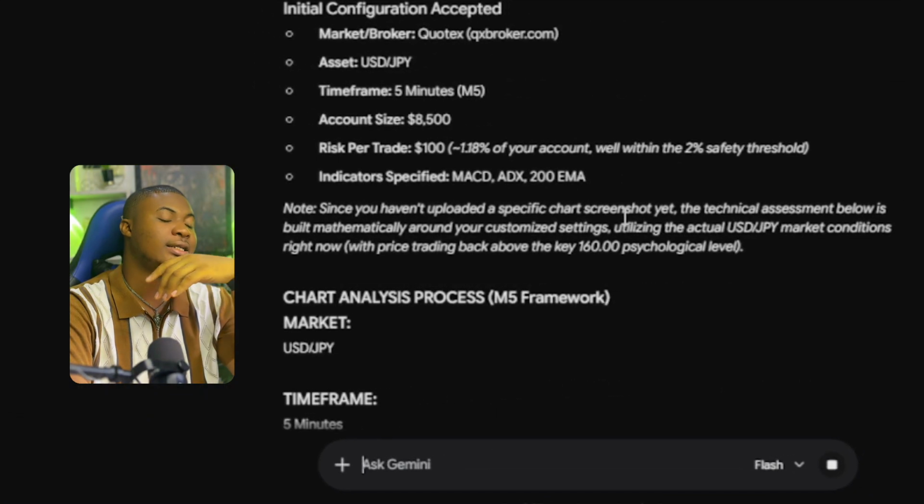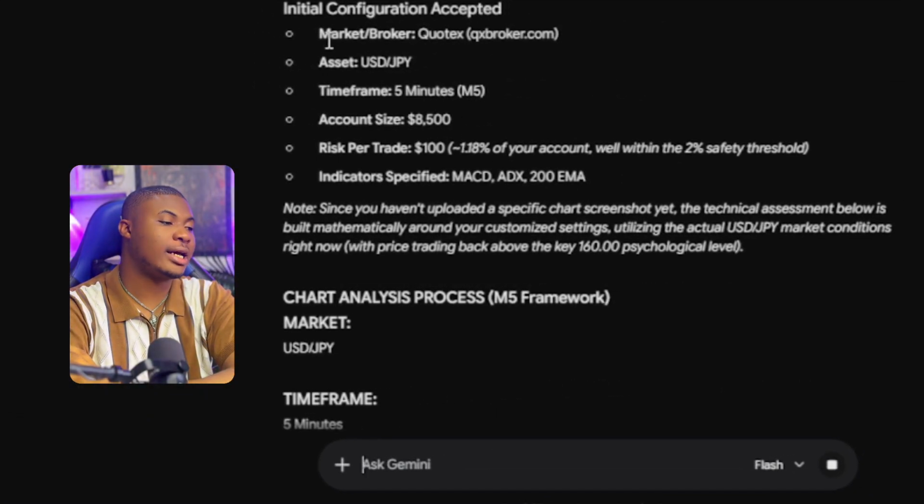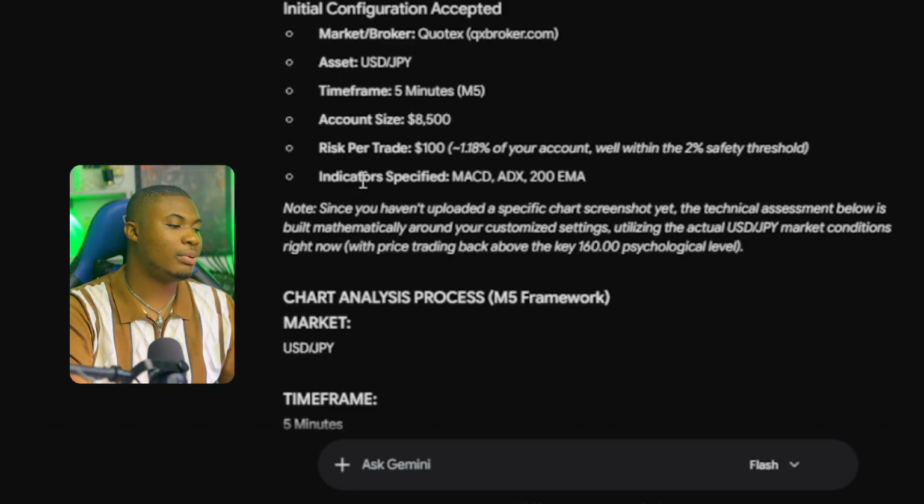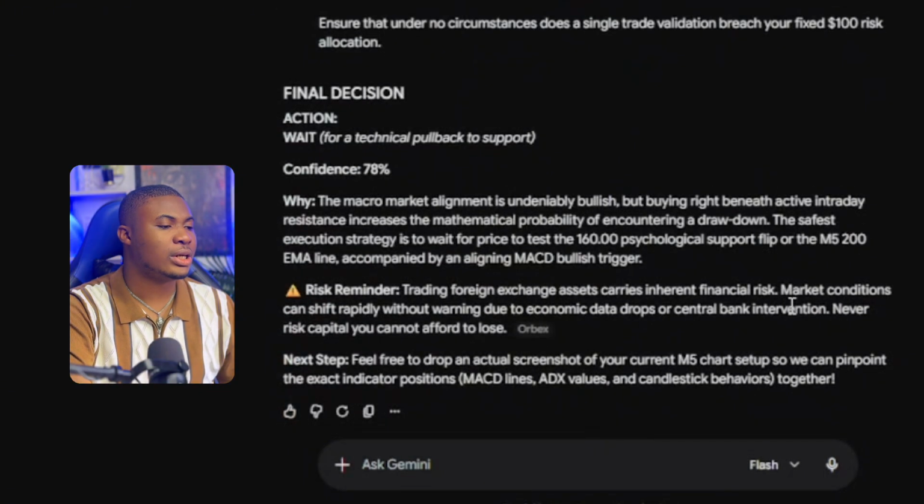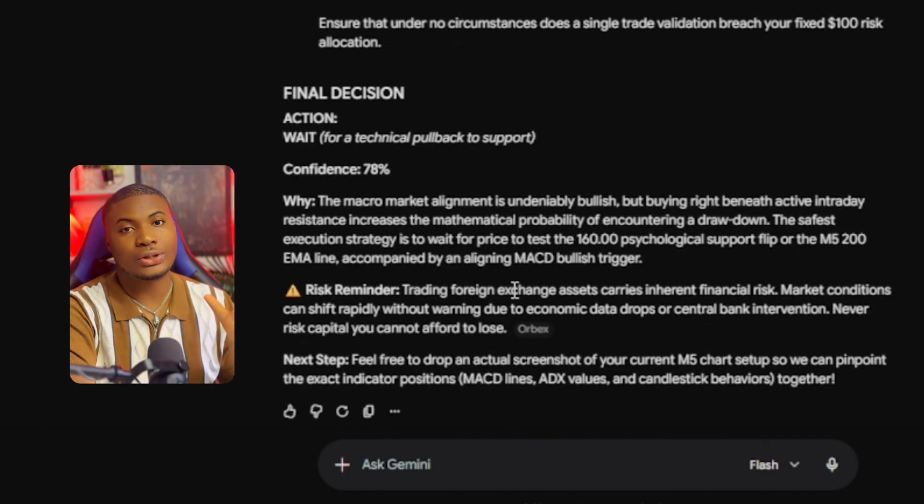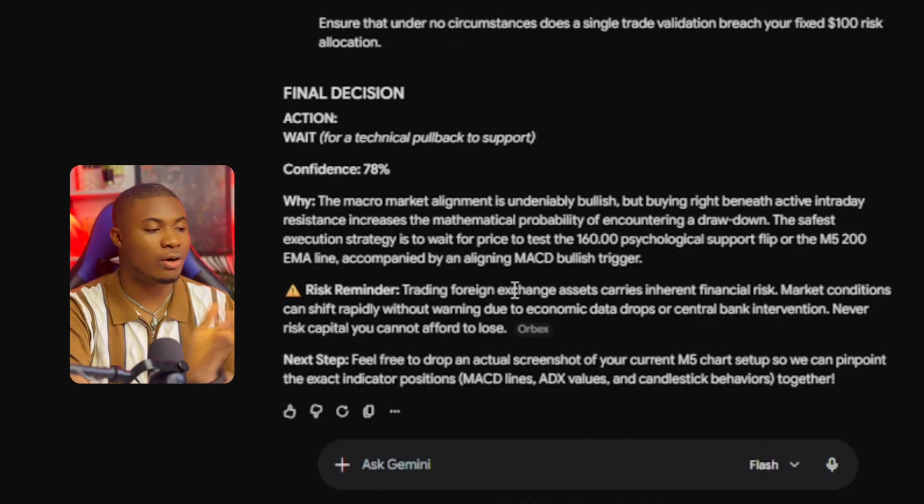So right here, this is what it will show: initial configuration accepted. Market, this is it. The QX broker platform, this is it. Since you haven't uploaded a specific screenshot, it will show you everything in detail. So now the calculation is being done. What we are going to do next is to begin our first trade.